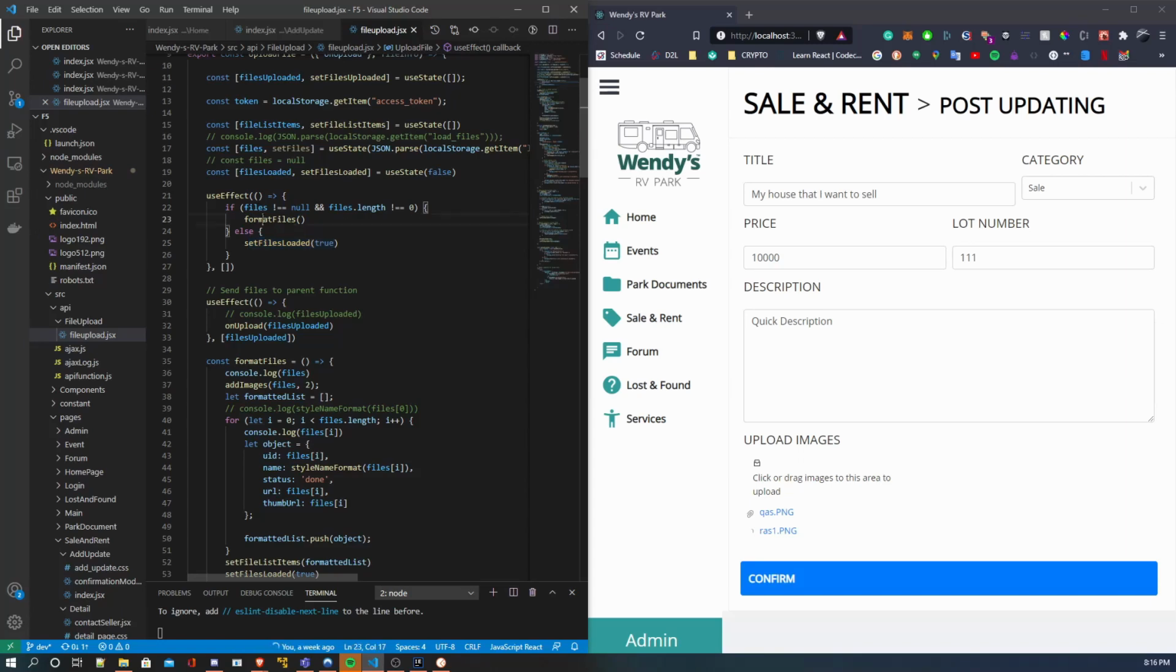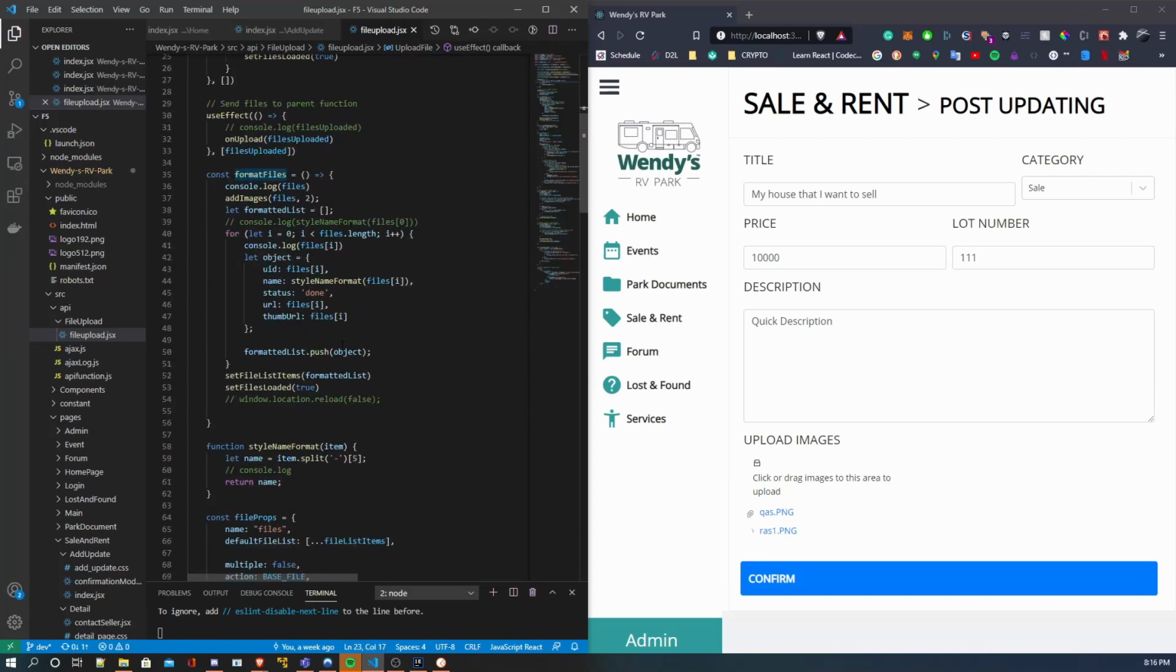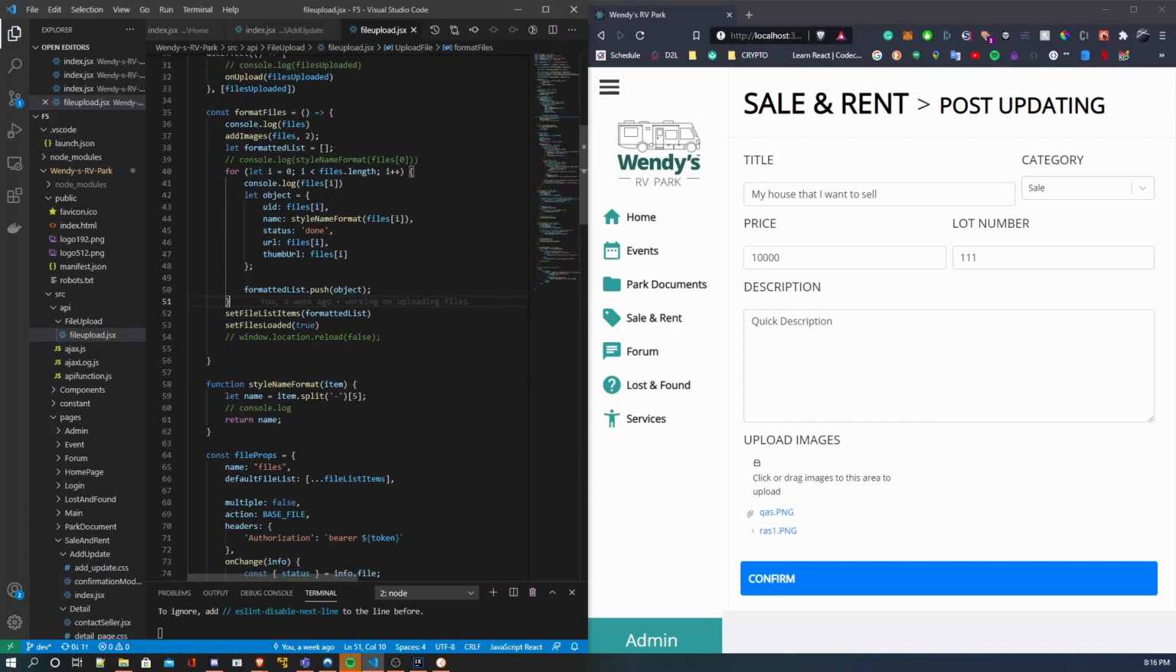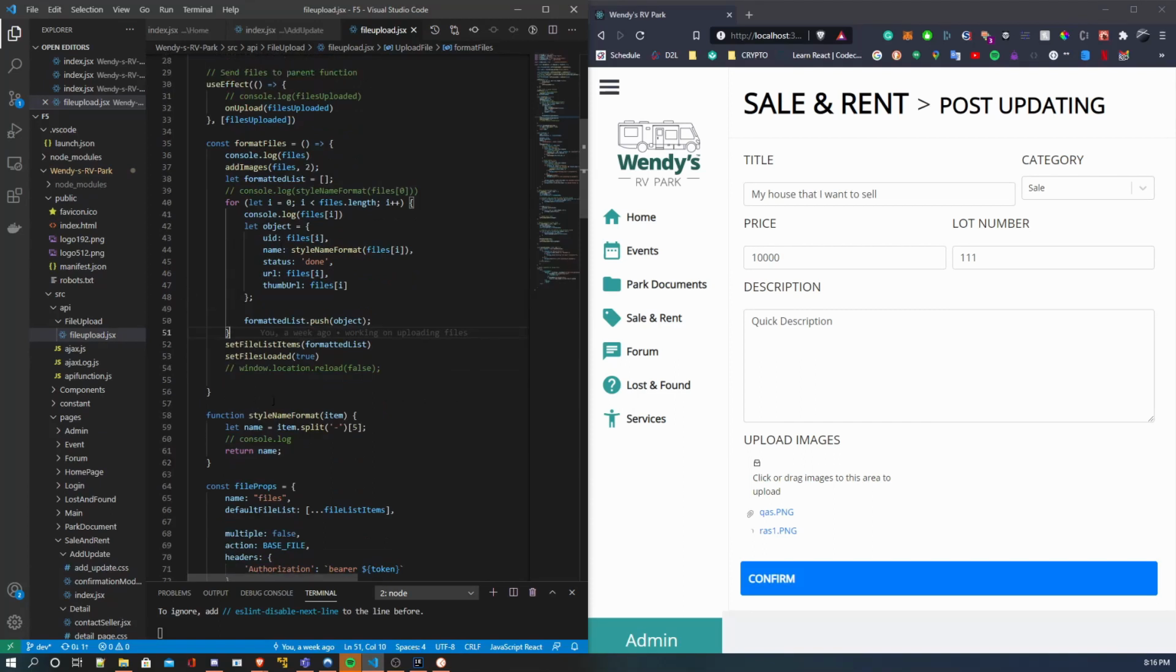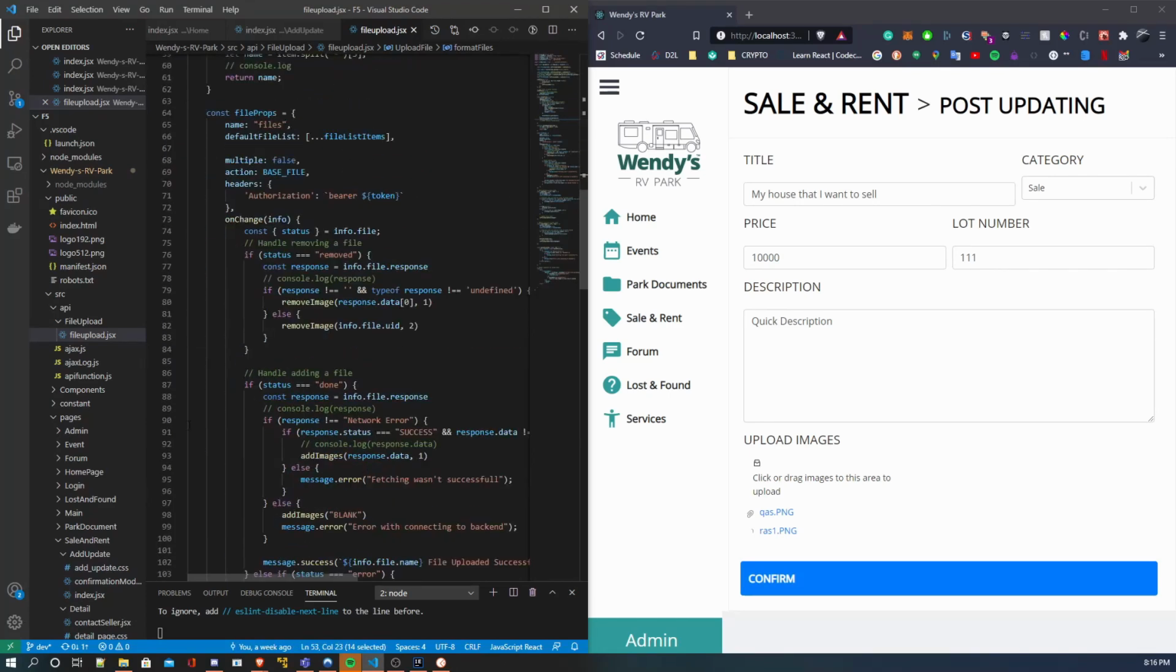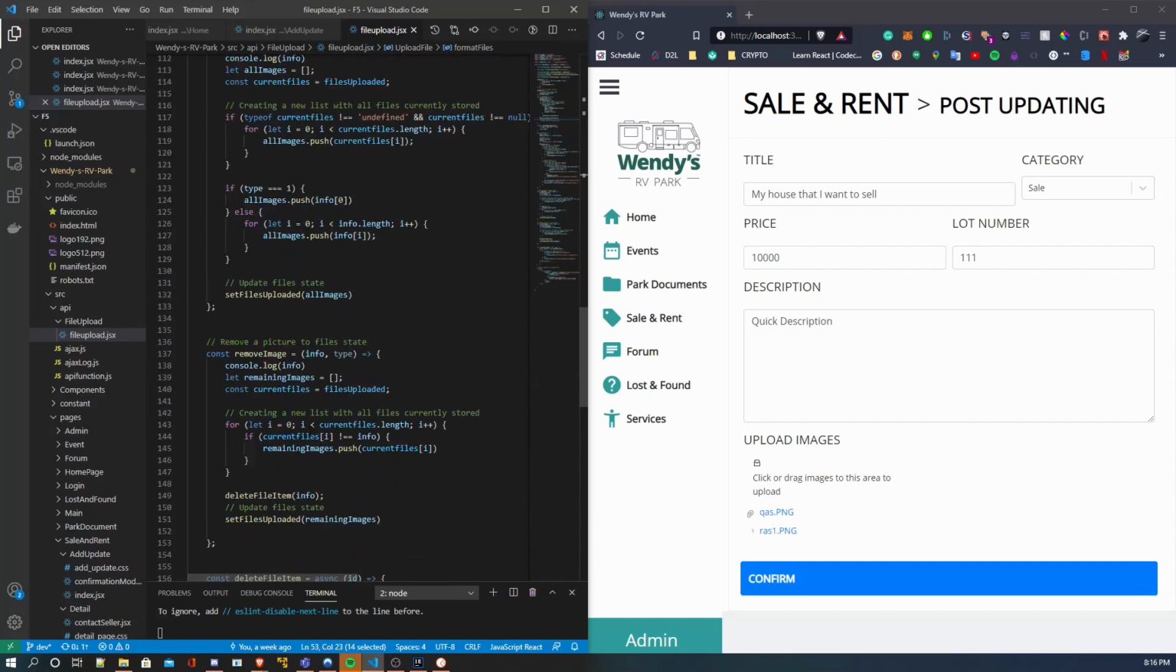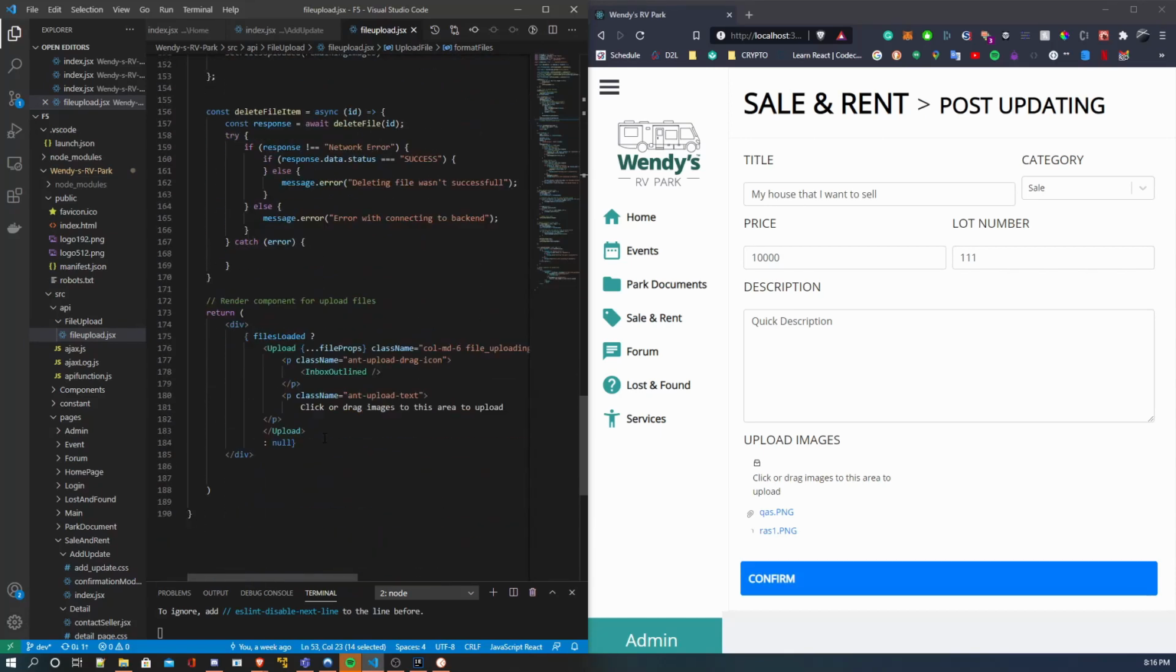But if not, we first have to format it. So it just goes through the list and ensures that it has the right layout that the Ant upload can use properly. And then once that's done, it's pushed to the state for file list items, and then we can display it so it has everything that needs to be displayed.